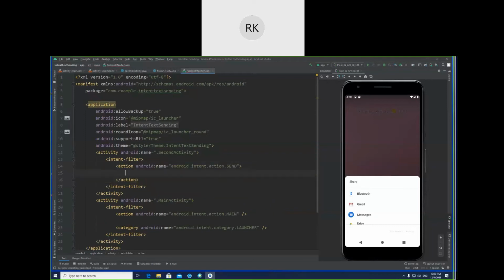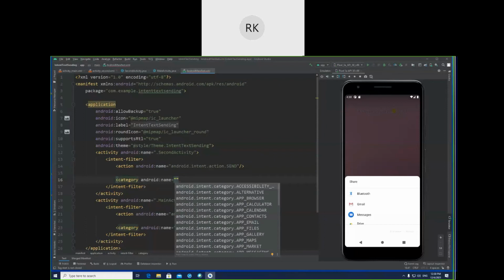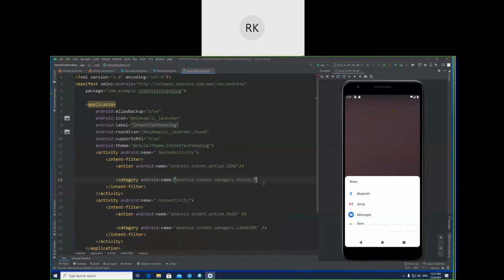Now, this one actually doesn't need a closing tag, but otherwise if you want to define it, you can. Otherwise we can close this one here like this. And then define the category. The category's android:name is the default category, it's not a launcher one, it's the default category. So let's find the default one in this. You see android.intent.category.DEFAULT. And then you close this category also.